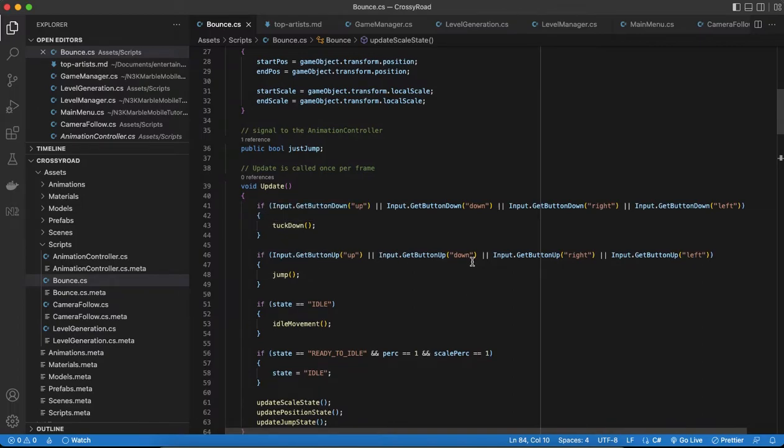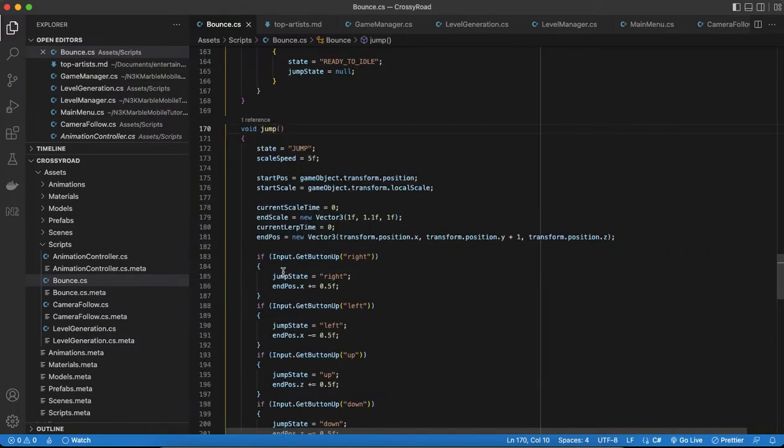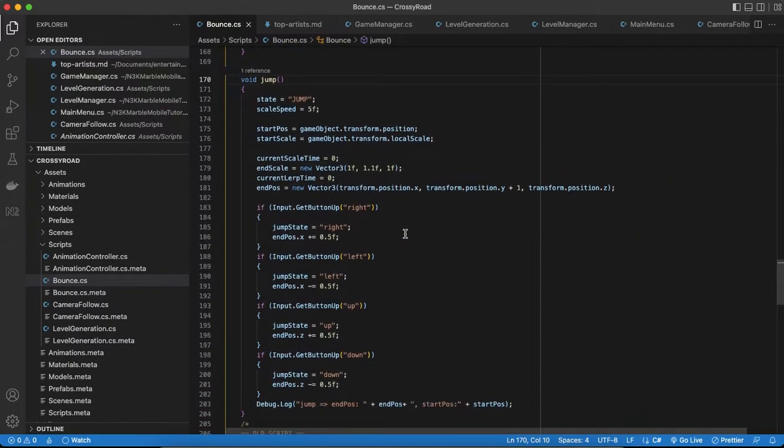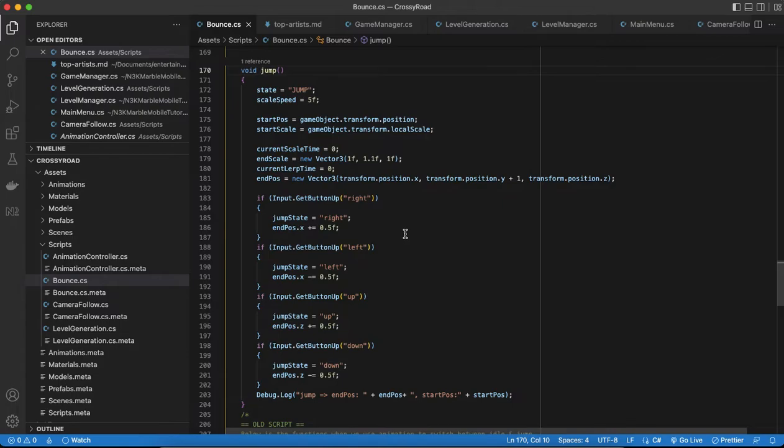Let's go to this one. This is when we release the button. Get button up is when we release the button. We will do jump. Let's see what jump is about. Jump will, first of all, change the state into the jump state, and then it has a different scale speed. In this case, I'm using 5.